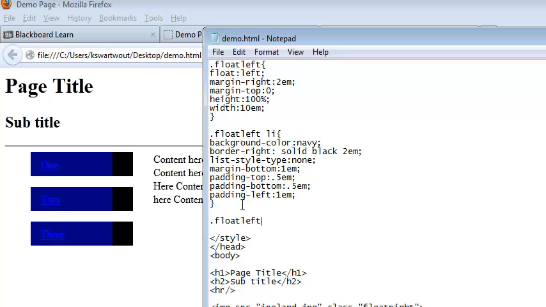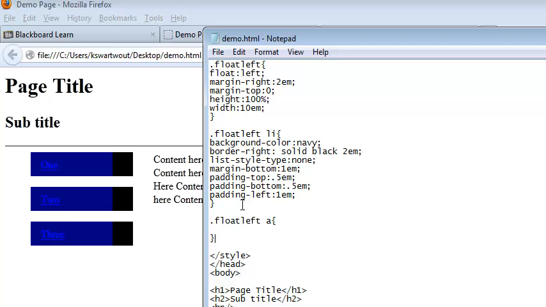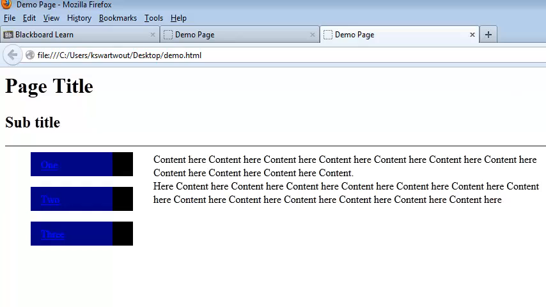So I'm going to float left, space, and A, right? So anchor tag is essentially what we are defining. And I'm not going to get too creative. Most of the heavy lifting was in here. And really, all I want is the color of my links to be white. That's pretty much all I need. And I'll show you what this does, and it's pretty much going to do what we want.